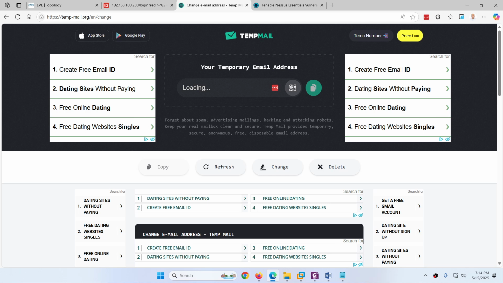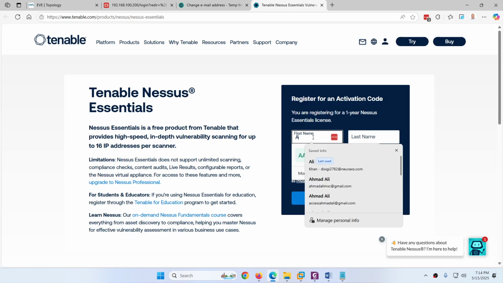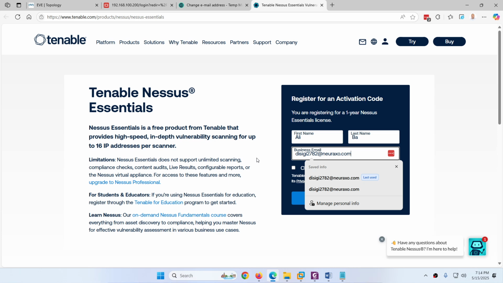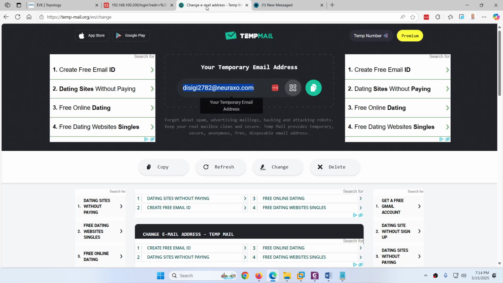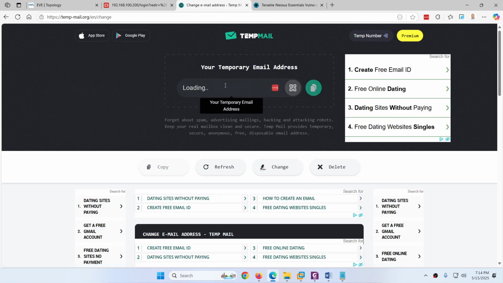Let's see if it can generate a new key. Now let's see if it's the same or different. Let me copy this one and go back again and give them any name. Suppose Ali, whatever, and just paste the name. So let's generate a new one, and you can say change. Otherwise you can change the browser to give you another email, and this way you can get as many activation codes as you need for your lab. It gave me the same one.